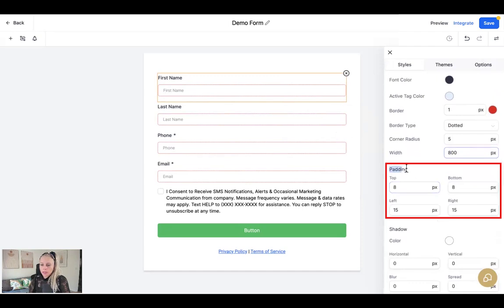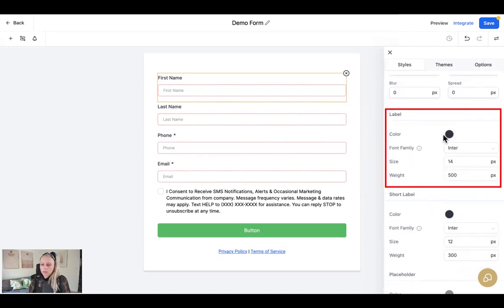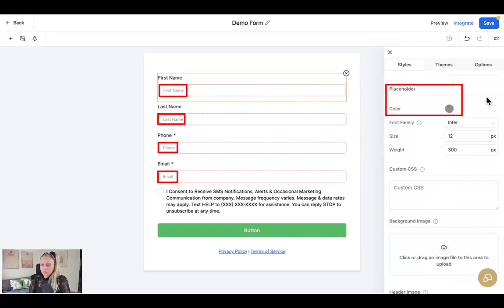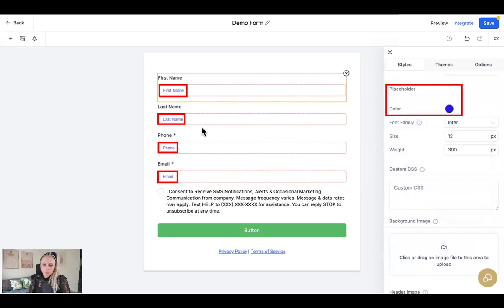Then you can play around with padding as well. You can add more space to the top, to the bottom, to the left, and to the right. You can also choose to add some shadow and choose the color. You can choose the color of the label. You can change the font size. You can choose the font family as well. You can also change the color of the placeholder, which is the name inside of the box here. So let's say that would be blue, for example. You can see it changing here.